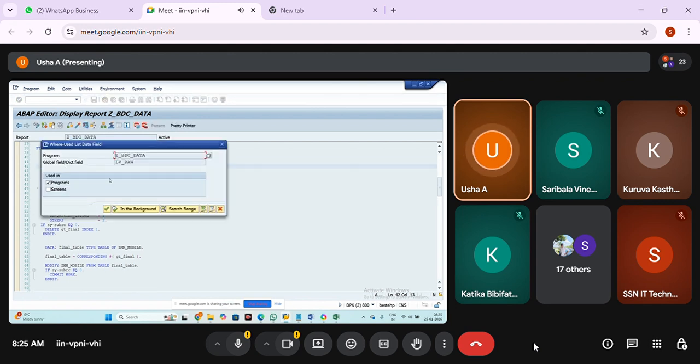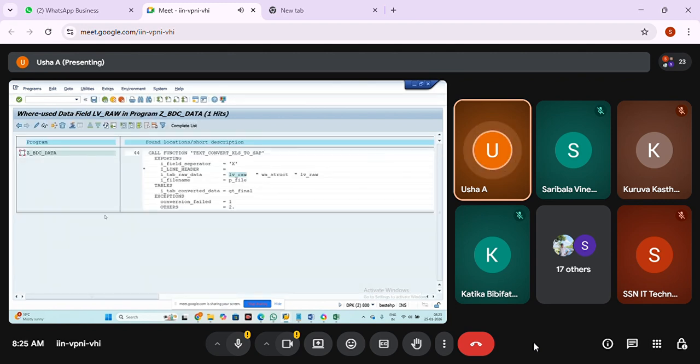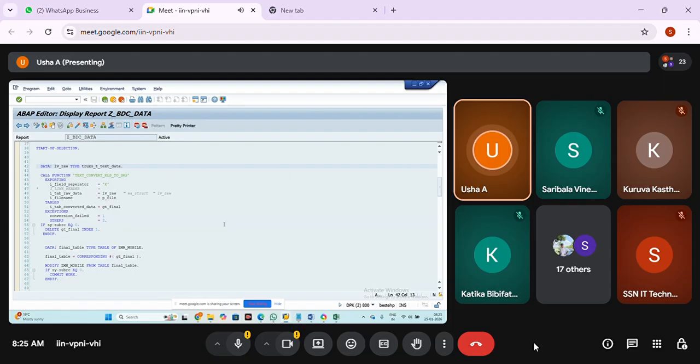You can see that declared. That's it. If you are double clicking and see, they are using. That's it. So which doesn't have any value inside that, you need to use like this. Like this, you can analyze that.